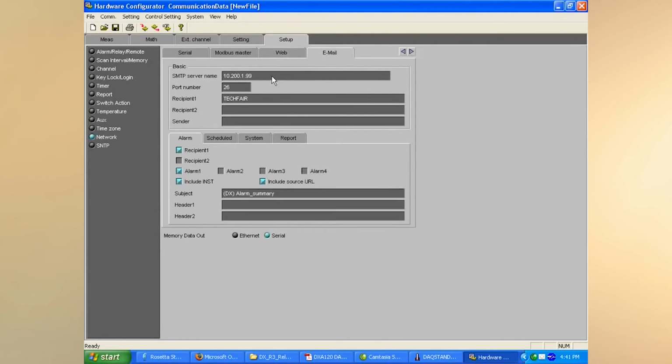Over here, email, if I'm going to use an email server, I put in, once again, the address of the email server, what port number I'm communicating to it. If there's going to be a recipient, which is basically the person that's going to get it. So the email server at this address is going to have TechVer as a user in there. So they're going to see stuff in here. Recipient 1, recipient 2, which is which line up here to actually use.